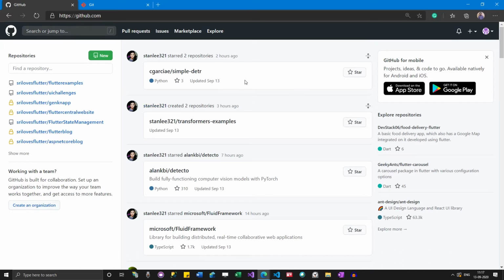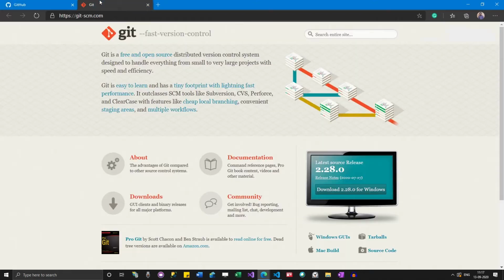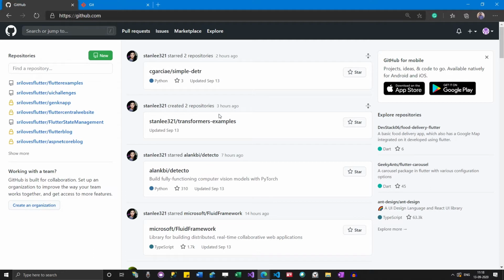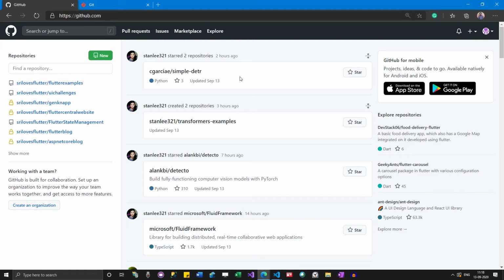Based on the features, it all depends on the features. So when you are actually working with GitHub, Git is the framework behind it. And when you want to work as a team, you use GitHub. So GitHub is so important to learn.